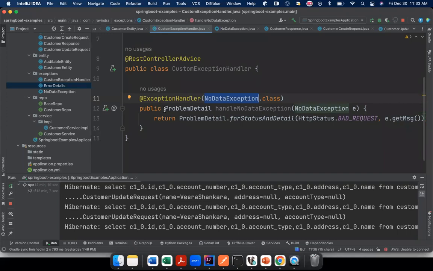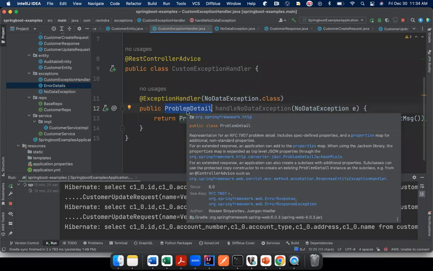In the case of line number 12, the return statement should be ResponseEntity of ErrorDetail if you are using the Spring Boot 2.x version. In the Spring Boot 3.x version, they have come up with a new solution, a ready-made class. That's ProblemDetail. The ProblemDetail provides a lot of parameters.